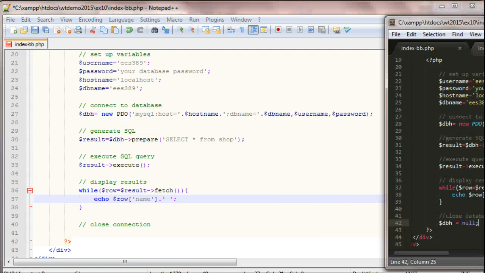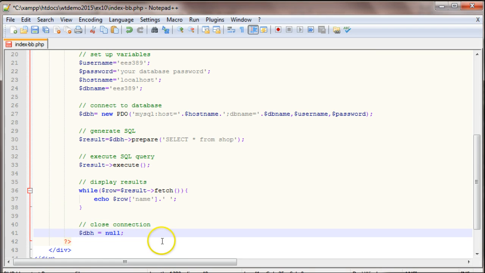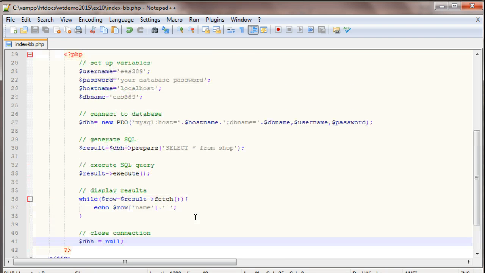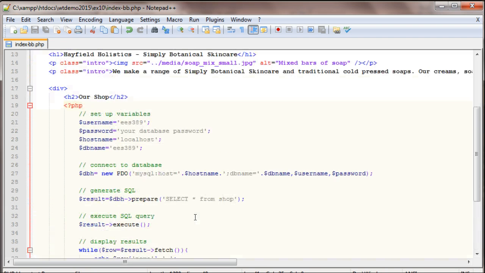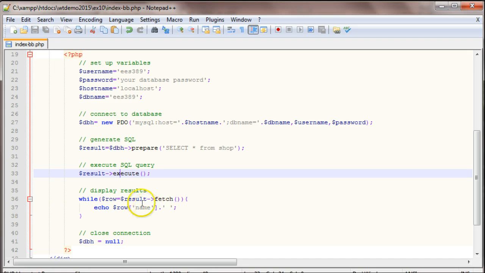The final thing that I need to do is to close the database connection, which I can do like this. Okay, so that is setting up your PHP page to connect to the database, generate an SQL query, execute the query, display the results, and close the connection.